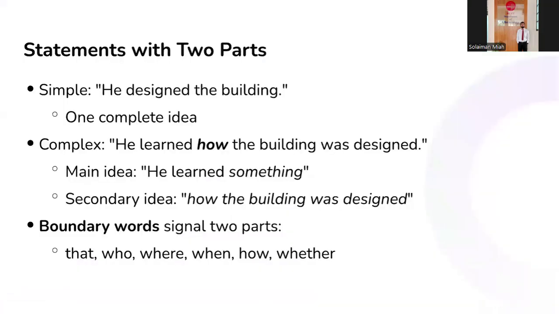So what do I mean by 2 parts? Think of it this way. A simple statement like he designed the building has one idea, but a statement like he learned how the building was designed has 2 ideas packed together. The main idea is he learned something. The secondary idea is how the building was designed. Words like that, who, where, when, how, and whether often mark where one part ends and the other begins. When you spot one of these words among the answer choices, that's a strong signal that the sentence has 2 parts.